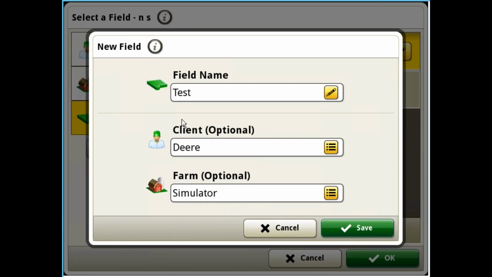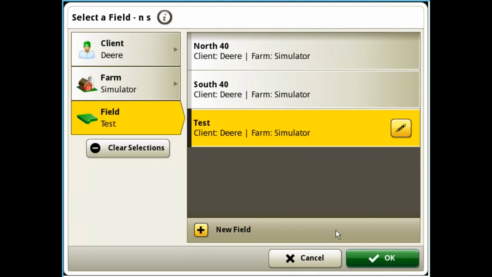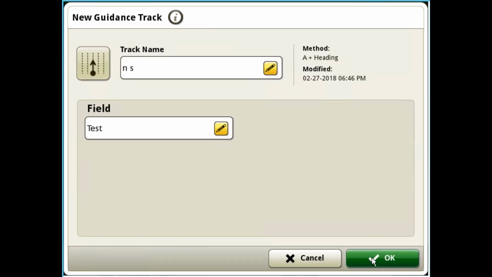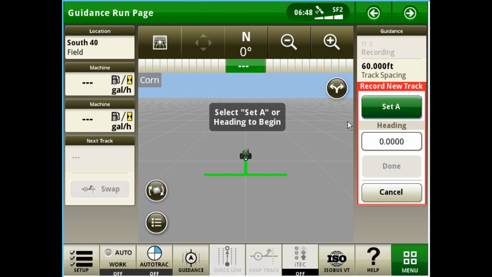I can now verify that I'm in the correct client farm, so I will click Save. Now I have created a new field name. Now that test is highlighted, I will click OK. I can verify that it does say test now, so I am in the correct field, and I will click OK one more time. Now all we need to do is select Set A.